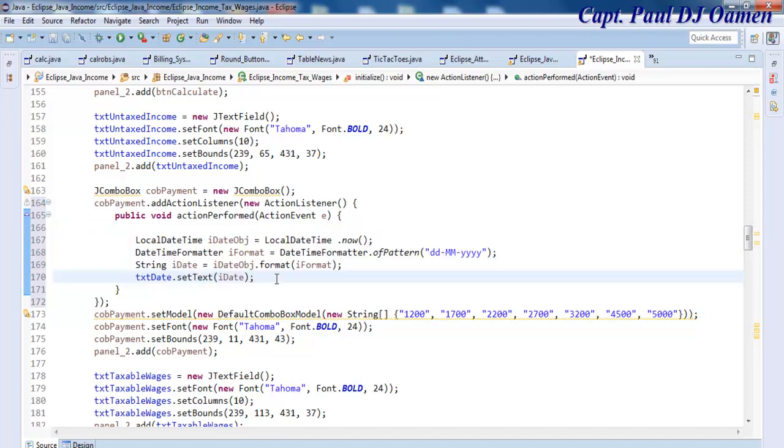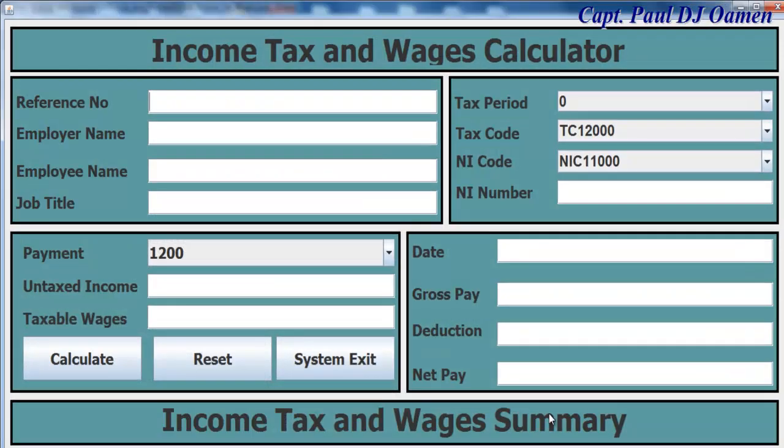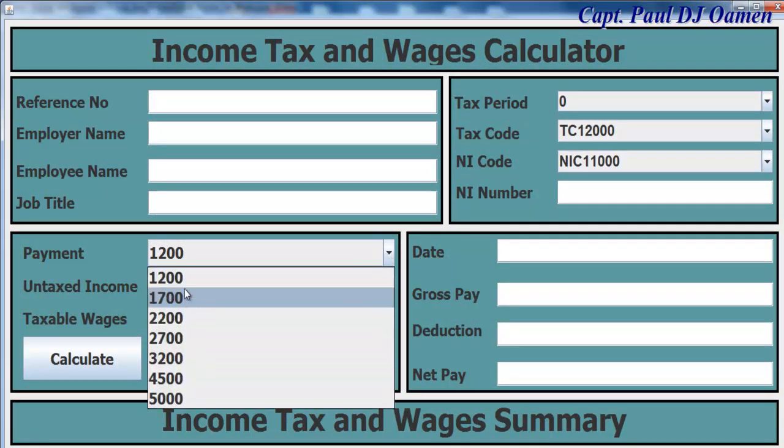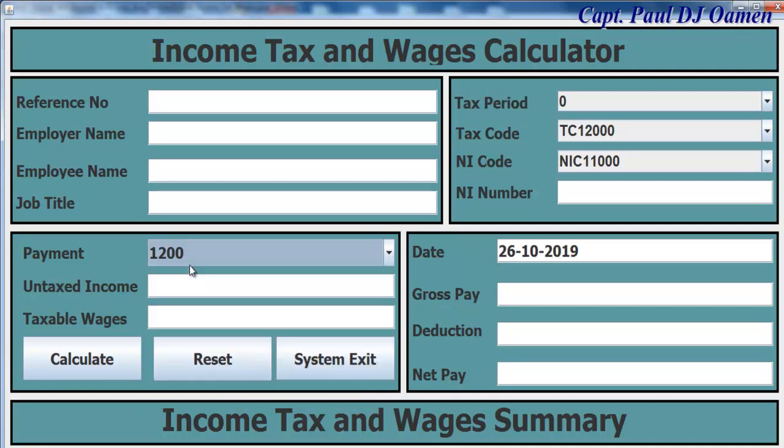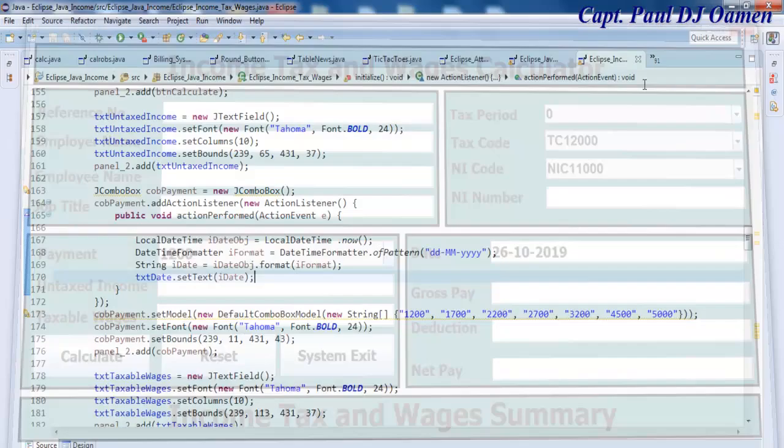Okay, so if I save and run, then click on that combo box here, select whatever, I should be able to see my date, so that's the date taken care of. Now let's take care of something else. I want to take care of this random button. Let's exit and go back in there.